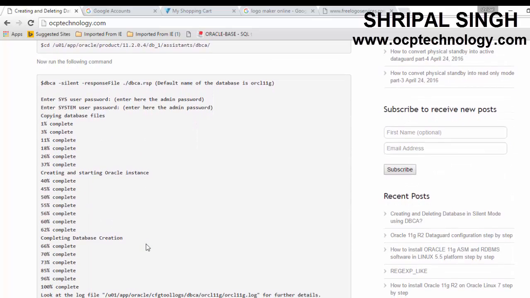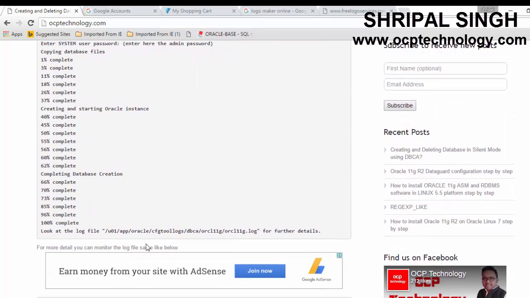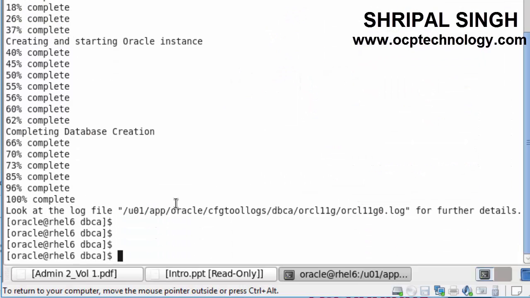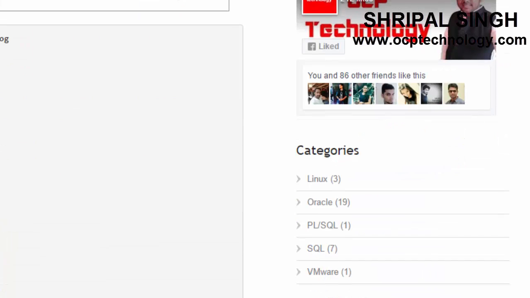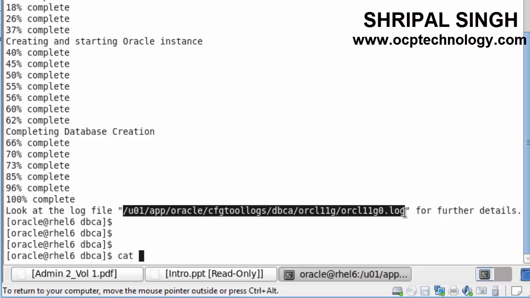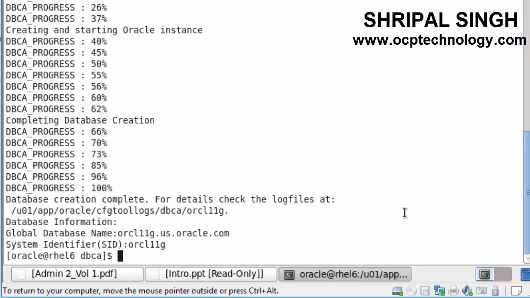For more detail you can visit the log file. See, this is your log file, where all the information about your created database is stored. You can monitor it using the cat command of Linux. Type your complete path here, then hit enter. It will show all the details of your recently created database.